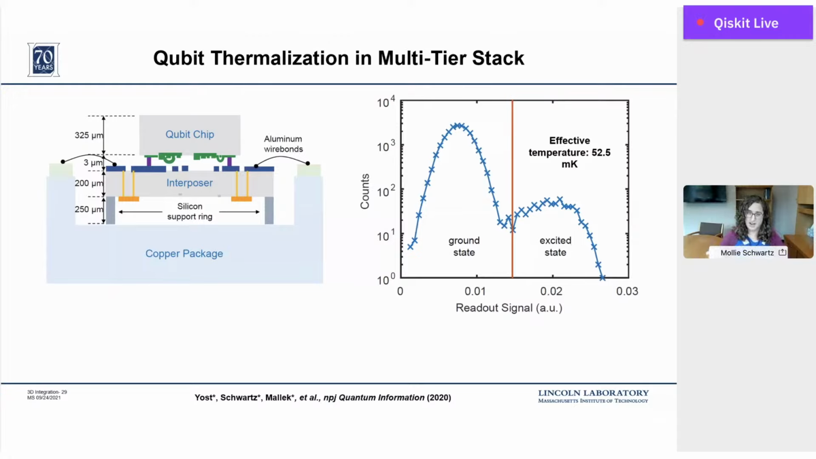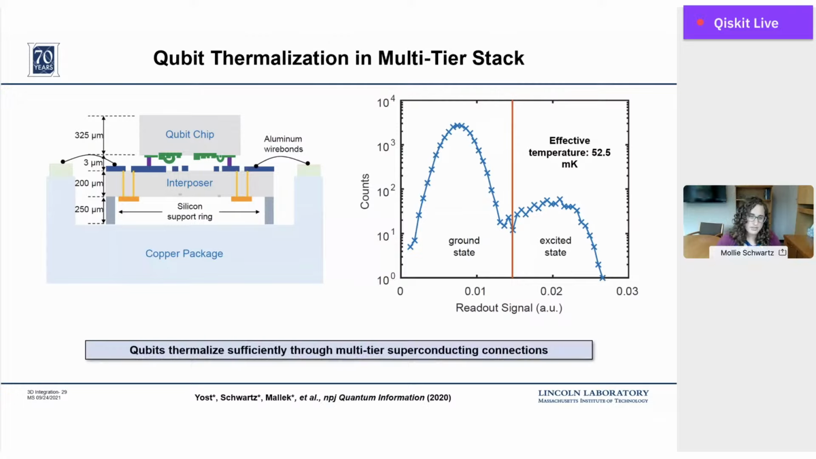Now, this is a little hotter than the dilution refrigerator in which we perform these measurements. The dilution refrigerator is typically about 10 millikelvin, but 40 to 50 millikelvin is consistent with what we see for our standard qubit chip, and really has to do with non-equilibrium quasi-particles in the system, entirely separate from the ability of the chip to thermalize. So this tells us that the qubits are thermalizing consistent with the single tier process through these multi-tier superconducting connections. And again, this is just providing us more confidence that we're on the right track with the 3-tier concept.